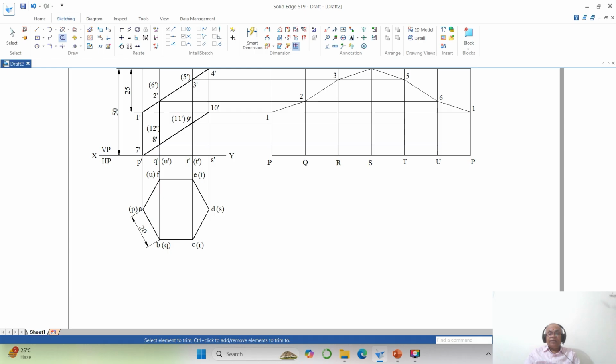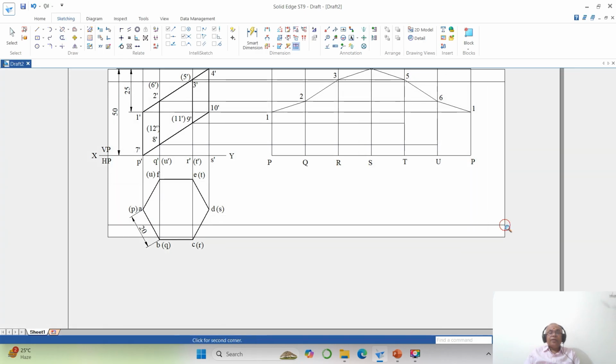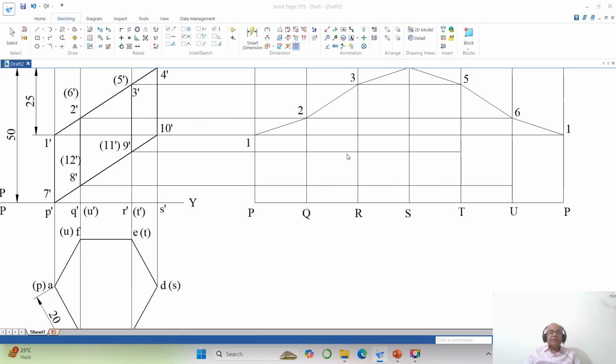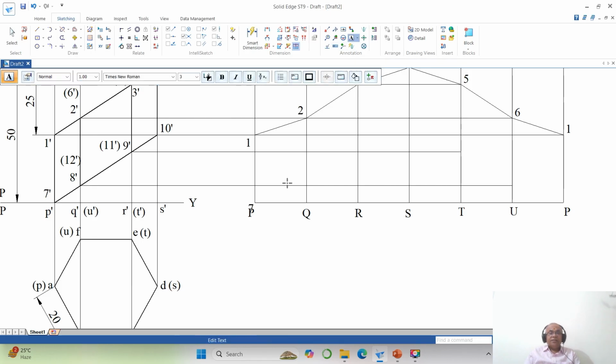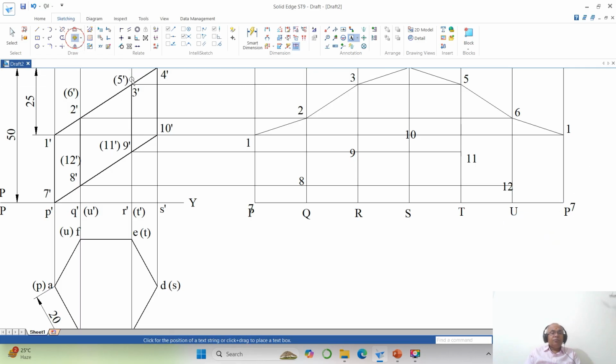So now I need to name them. So go to zoom window. Okay. So now I will go for the text. So I start from 7, then you have 8, then you have 9, then you have 10. Similarly, you have 11, then you have 12, then you have 7. Okay. So once you do that, you just go to move, take 7 here, 8, then you have 9, then you have 10, then you have 11, you have 12. So then you have 7.